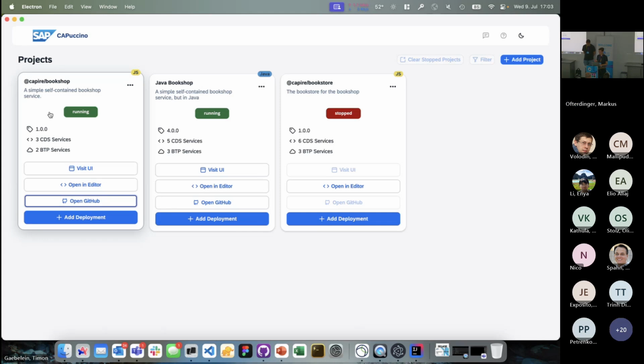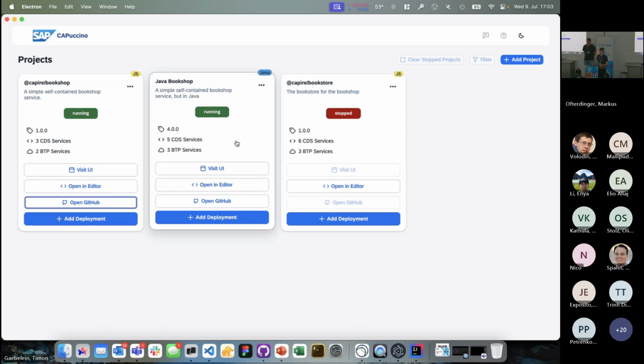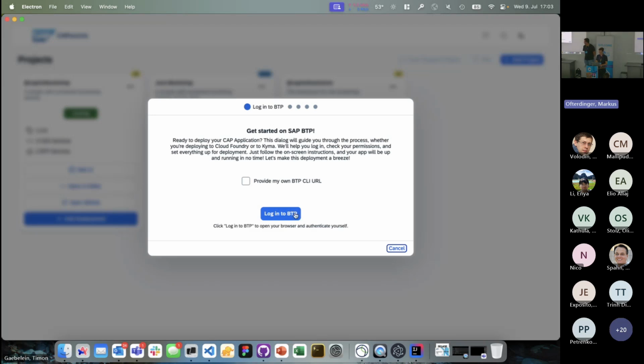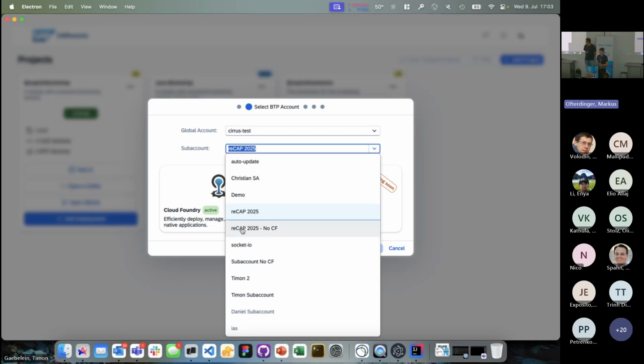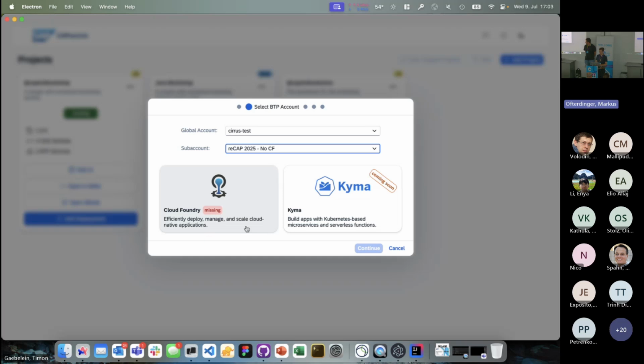But one interesting thing is we can deploy the application. It's pretty straightforward. There's a big button that says Add Deployment. First of all, of course, we have to log into the BTP. You can set default global accounts and sub-accounts. So I want to use a different sub-account with no Cloud Foundry enabled. And the first thing that it says is, hey, you're missing a Cloud Foundry organization. No problem. I can still hit continue.